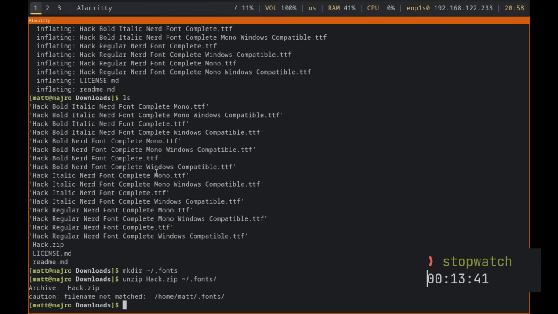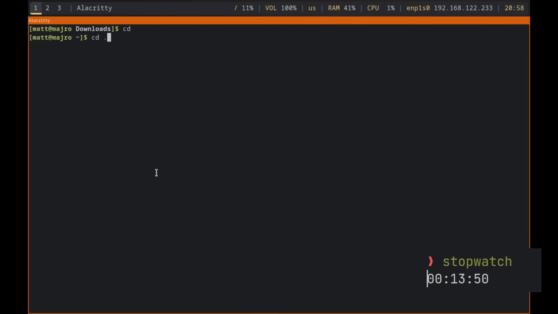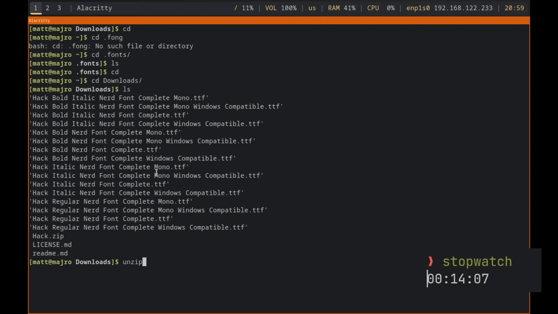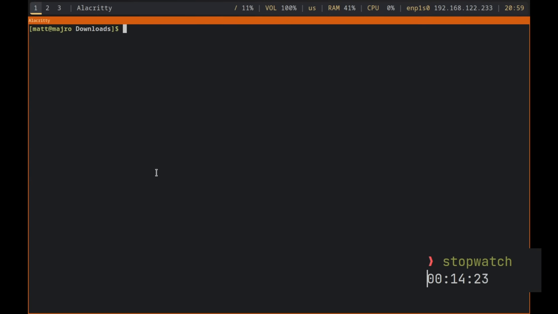Did not make it proper. File name not matched. cd dot fonts. Wow, I'm really having a hard time typing. Okay, so we're gonna do that again. So let's cd downloads, ls hack.zip. Okay, so unzip hack.zip into tilde slash dot fonts. File name not matched. Apparently can't do that like that. I didn't know that. Okay, well, move hack.zip into tilde slash dot fonts. Matt, why do you want to type .config every time? This is what happens. Your fingers are cold. You can't type anything. Yes, blame the cold weather when you can't type.